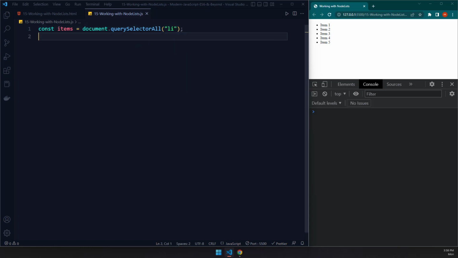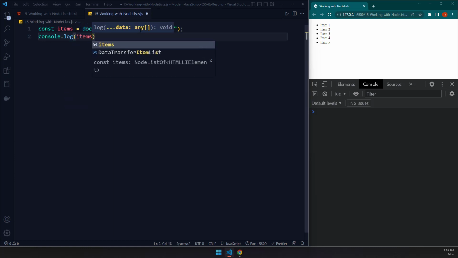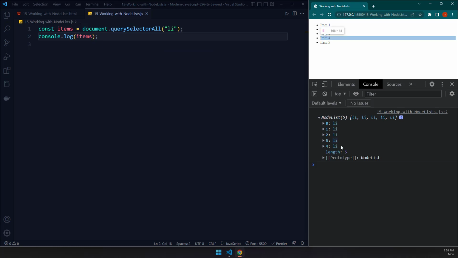Let's console log what this actually is. Console.log items, and when I save it, we can see that as soon as we save that, we get a NodeList. And now you know what a NodeList is. It is a list of HTML elements. And this NodeList looks like an array, but in fact, this is not an array. It's somewhat like that arguments object that we talked about.